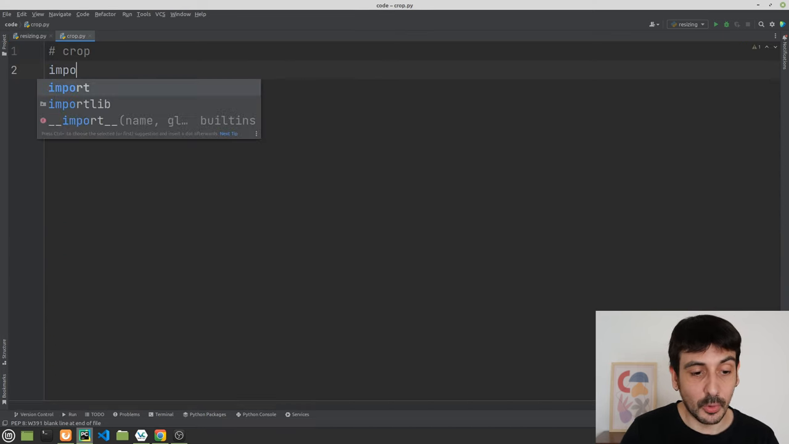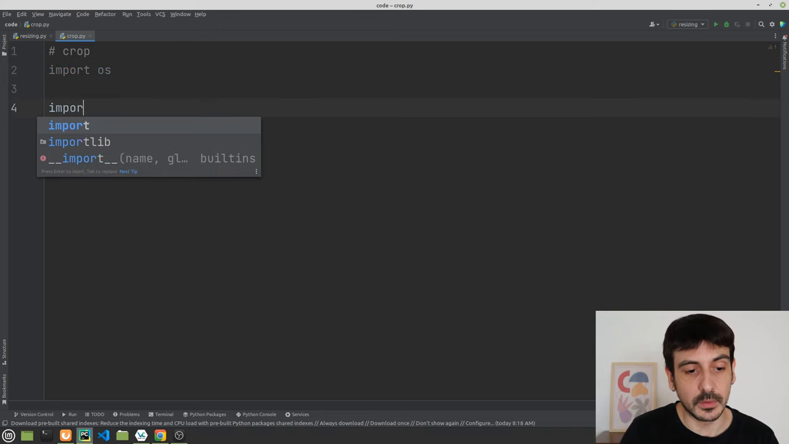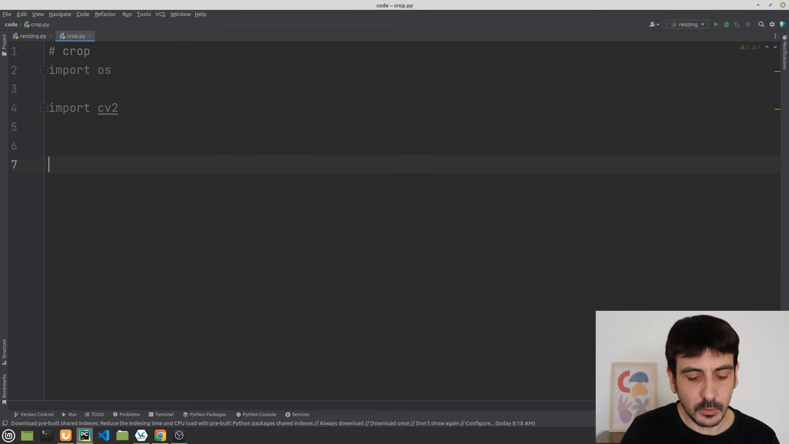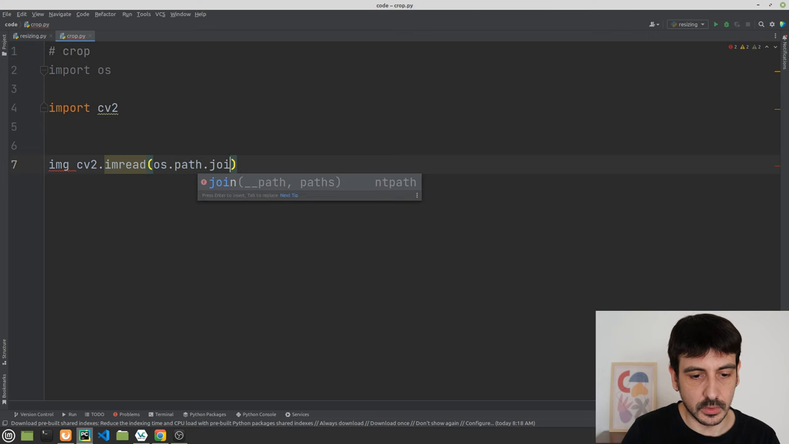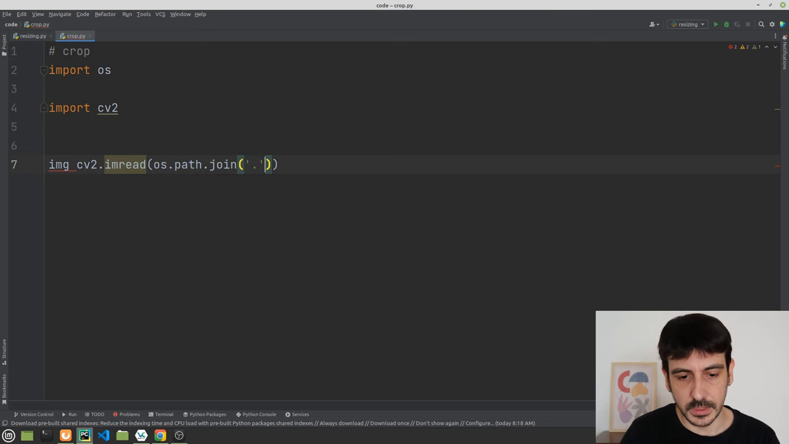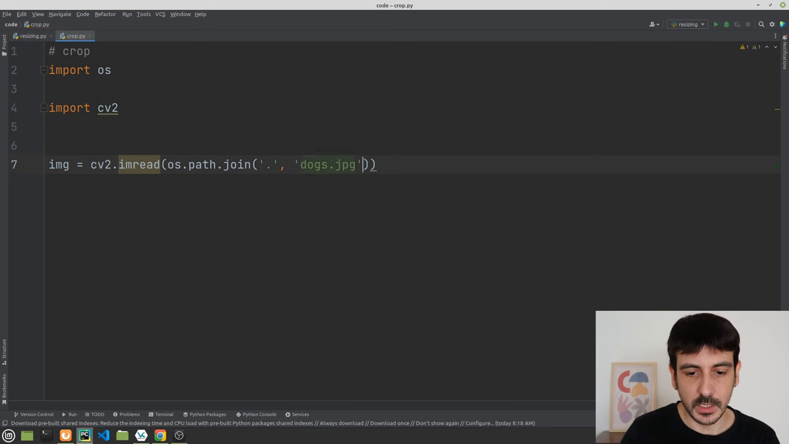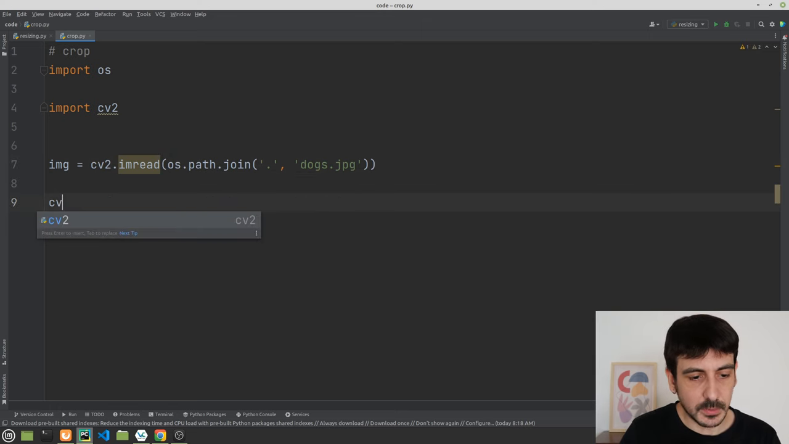And let's start by importing OS and also CV2, the same way as we did before. And now let's start by defining img the same way we did for the resizing. Let's do something like this, cv2.imread, os.path.join, current directory, and then docs.jpg, and I have to say this is equal to this, okay. And now let's work with cropping. Let's visualize the image again so I can show you something.